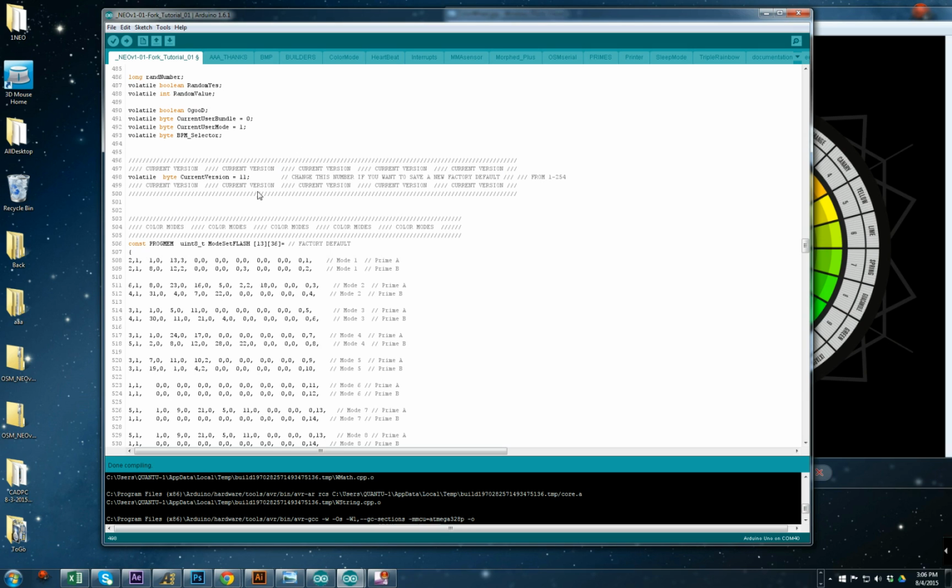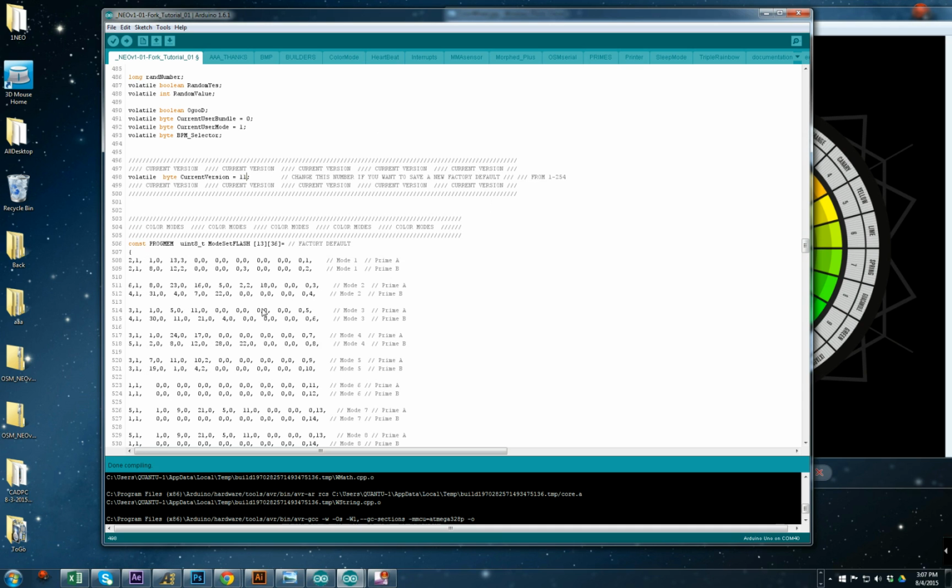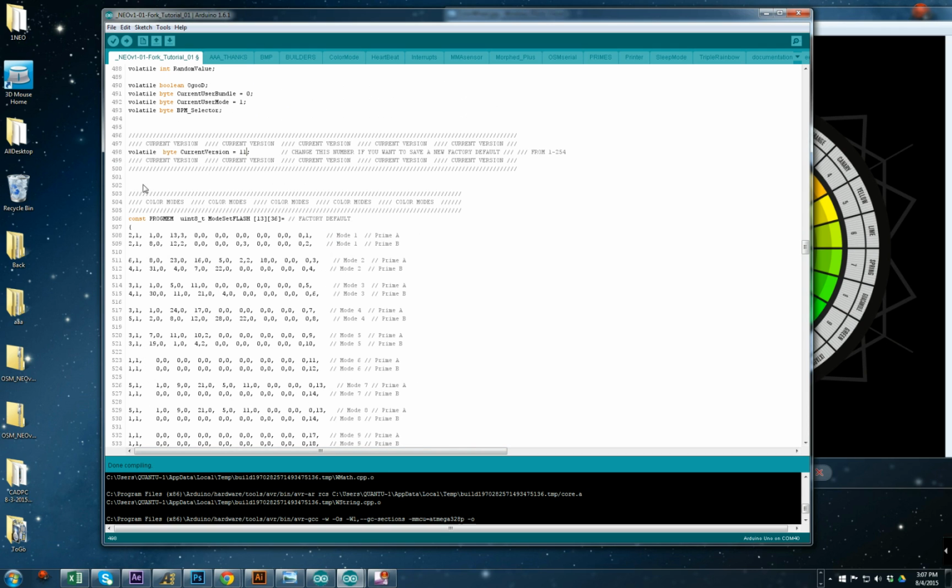What you're doing here is forcing the program to factory default everything based on what's in the program, because even if you flash a new program to the chip, you're not going to delete the EEPROM memory, so you might have the old factory default colors. So in this way, you're just forcing the program to do a factory default. So anytime you make any change here, remember to change this value to whatever, but it has to be different from the last value that you used.